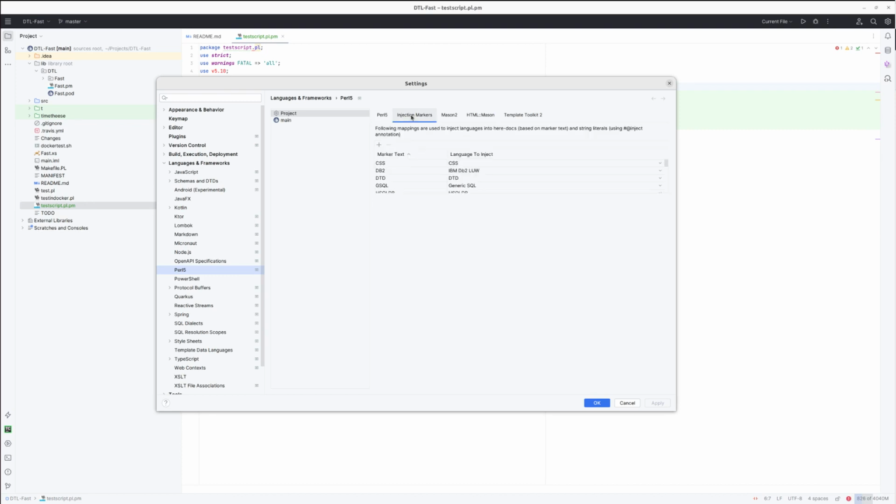And here we have injection markers tab. You may see the list of languages we may use here. This was recently updated. I'm not sure why my plugin is not the most recent version. Well, anyway, you will have all languages IDEA can detect, and you may add your own. Basically, you may add the marker here.